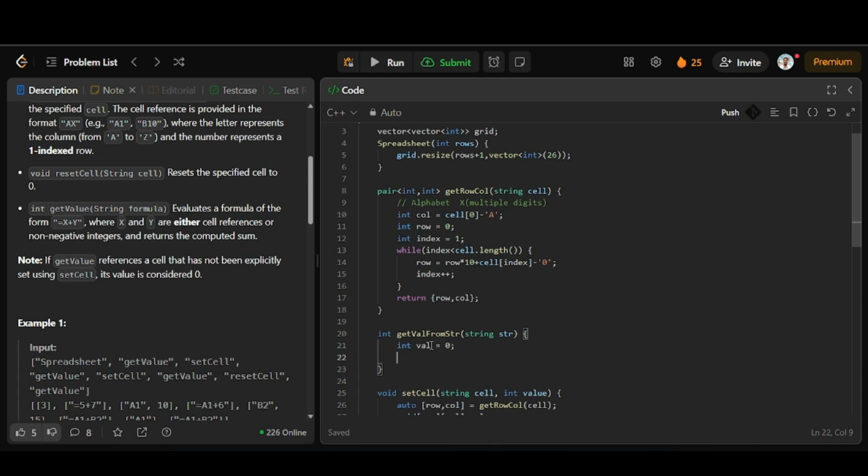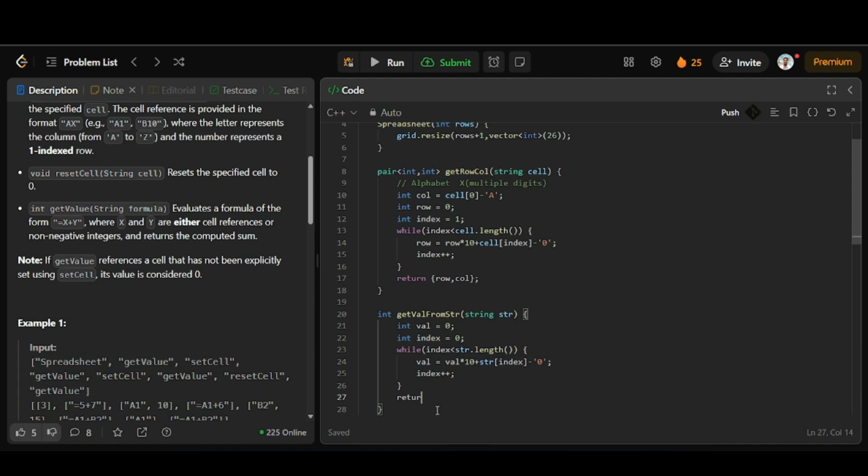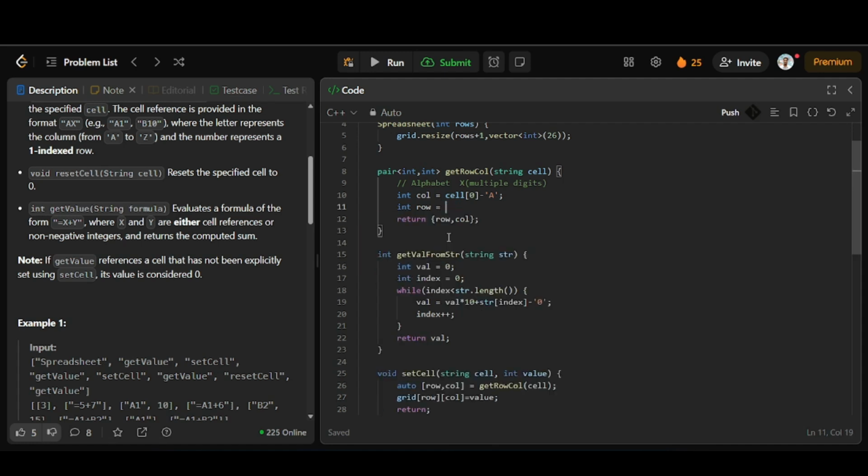Let's have a value initially 0. Let's take the index. Let's iterate the index as long as the string is exhausted. I will get the value in this format, just that the cell will be string and the row will be value, and I will return the value here, and I can do this instead: get value from string and pass the cell dot substring from 1 till the entire thing. So this will give me the value, and that's it.